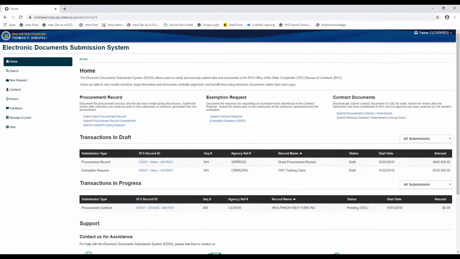This video will show users how to submit procurement contracts and amendments through the Electronic Documents Submission System, or EDSS. The procurement contract or amendment will need to be created in SFS first, using the appropriate electronic audit type, and all necessary approvals will need to be obtained, such as the AG or civil service.